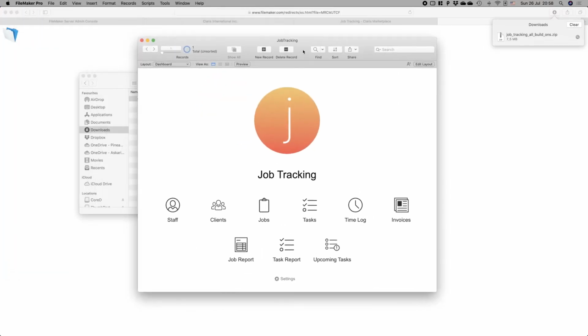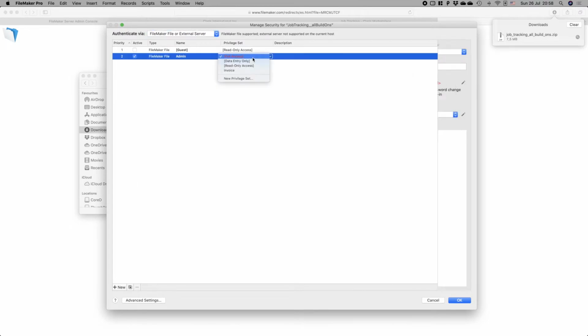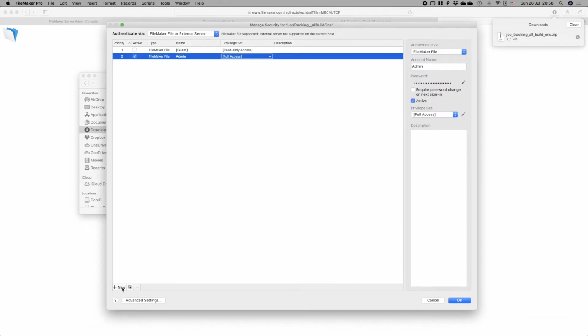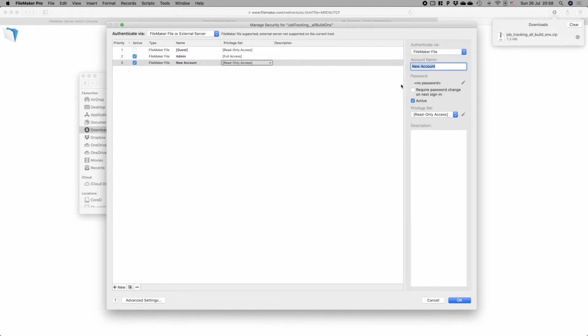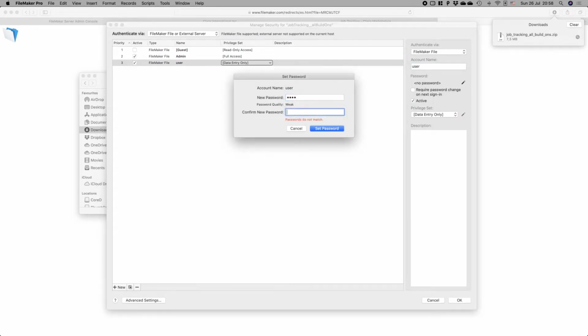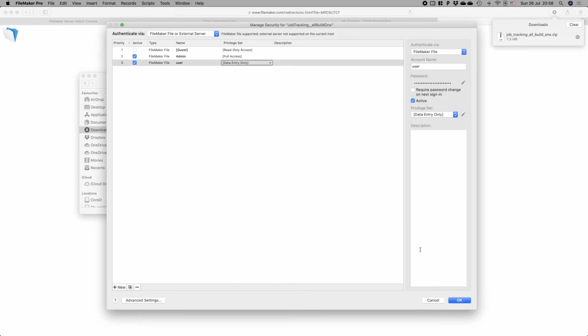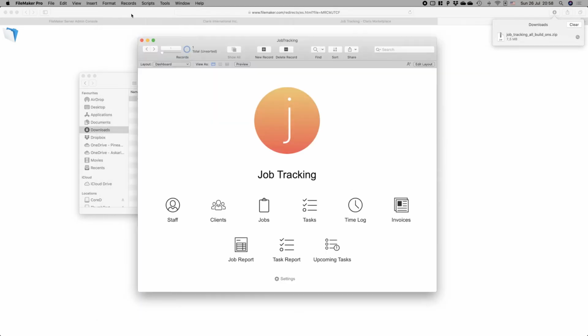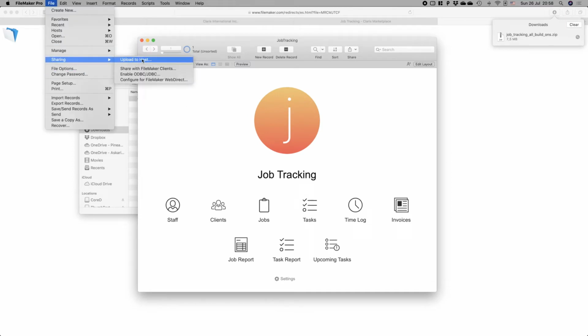First, I will add some security password in order to upload the file on FileMaker server. Changing the password for admin, and then I will create a simple user. I will click OK and upload the file on the server.